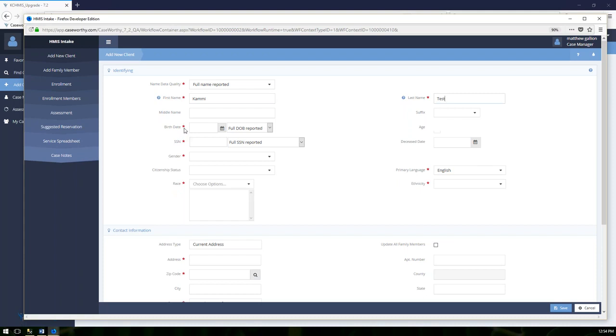Anything that has a star by it means that it is a required field and that it has to be filled out in order for you to move on from the form. Certain elements about an individual are required by HUD, but HUD also allows the specific client to choose not to provide that information, or to allow you to indicate that, for whatever reason, it was not collected, they didn't know, et cetera. So date of birth is one of those, and so is social security number.